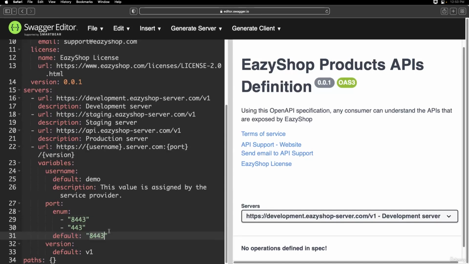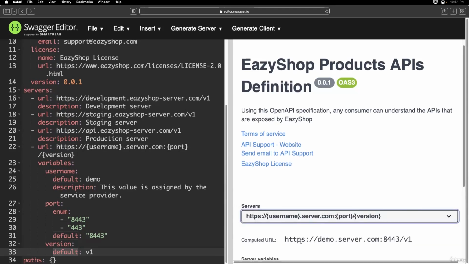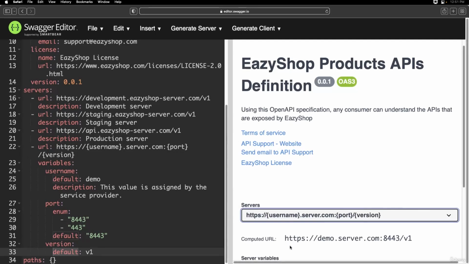By default, I want to show this 8443 as a value. And for version also, we have default as V1. So this is how we can define the variables, and we can use the same variables as placeholders inside the URL. Now if I go and observe the drop down of the servers, you can see it is still showing the placeholder server details. But if I click on that option, you will have a computed URL down below saying that this is my username, which is demo, and this is the default port, which is 8443, and this is the version, which is V1, which I have mentioned inside my version variable.